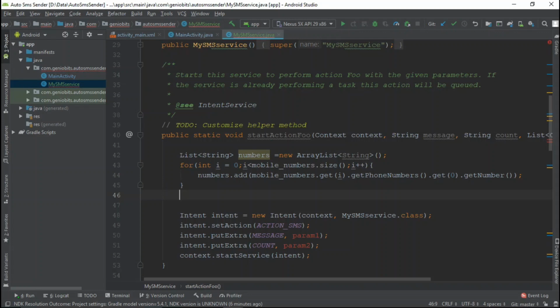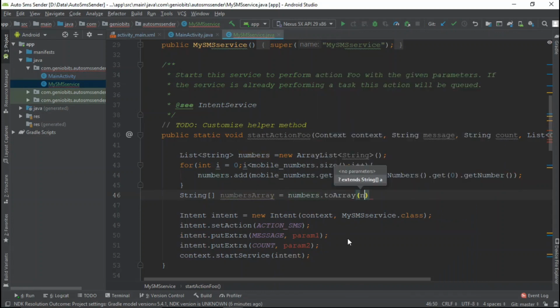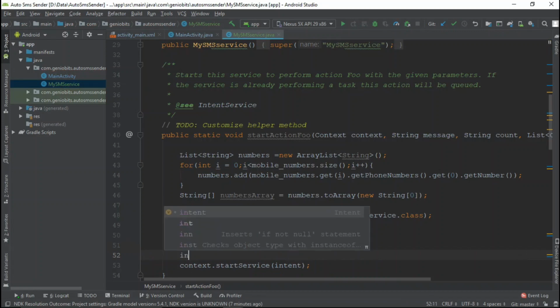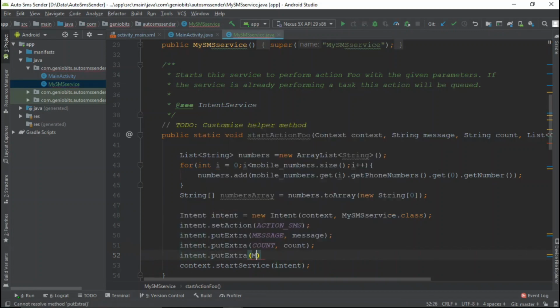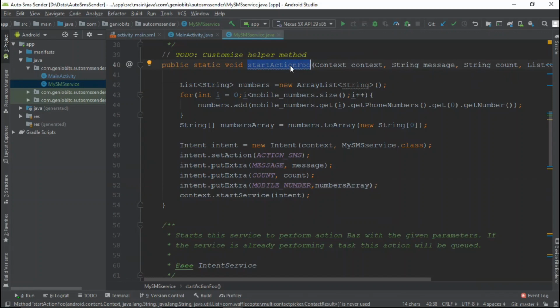Now just initialize a string array, and then call numbers.toArray, which will change your list to an array. Now we will just pass that number array to our intent. First will be the message that we get as an argument, second will be the count, and third will be the array of all numbers. That's it. And now we will just call the startService method like we discussed before. Now just refactor that method to startActionSendSMS.